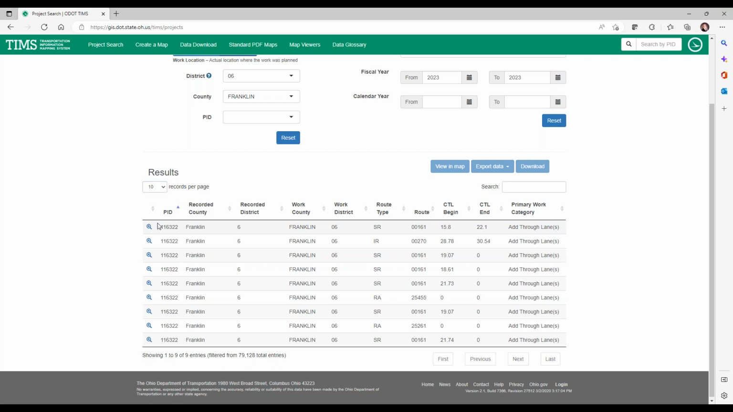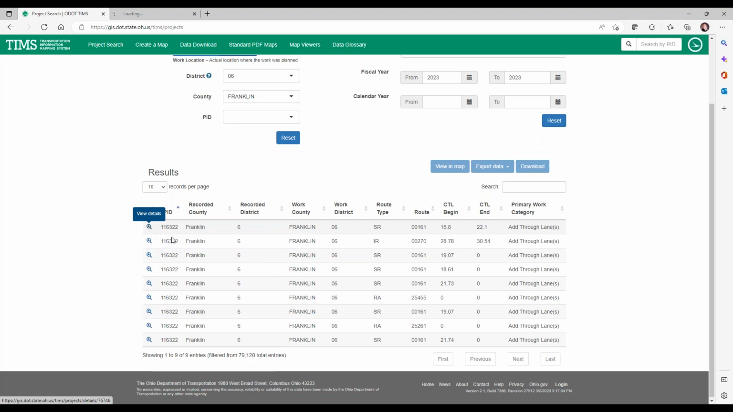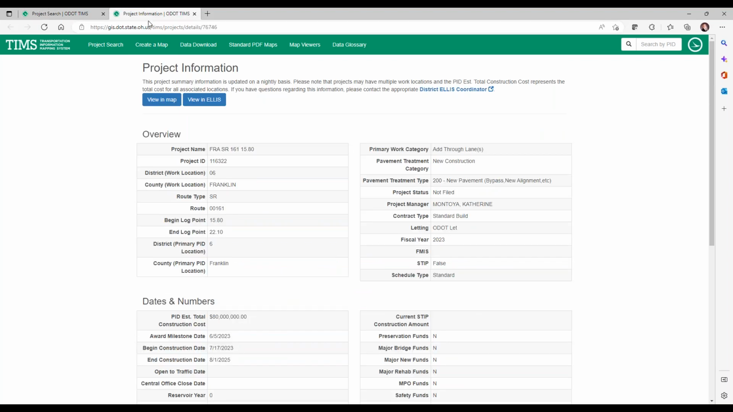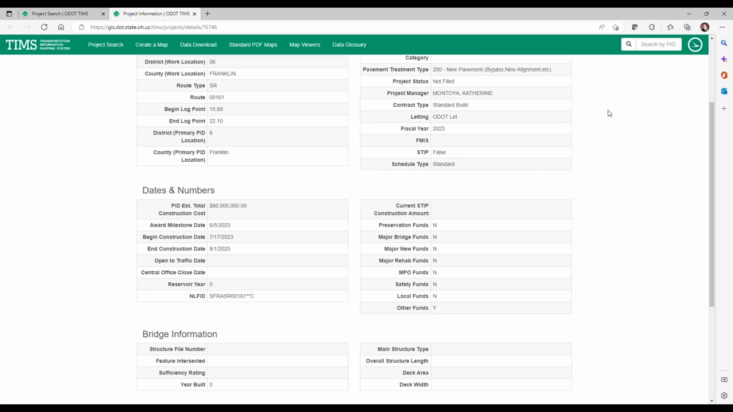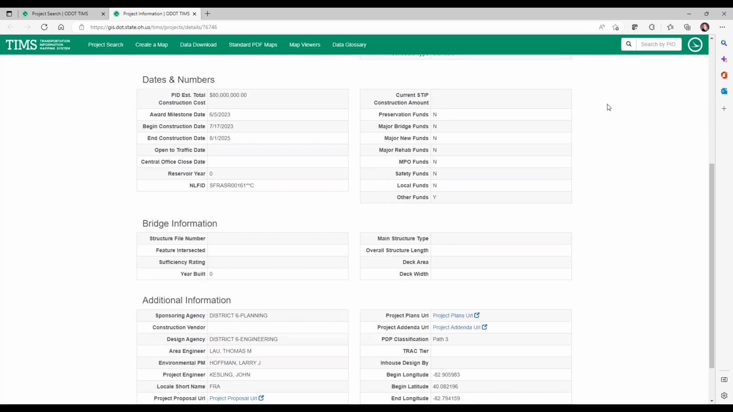If we want to view all of the attributes, you see we just have a subset here in our results pane. You can click the View Details button to the left of any record. And for the webinar here, I'm going to right-click, open a new tab so I don't lose my place. And it will open the project information page, which is just hopefully a user-friendly layout for viewing all the attributes for a project that we store in TIMS.